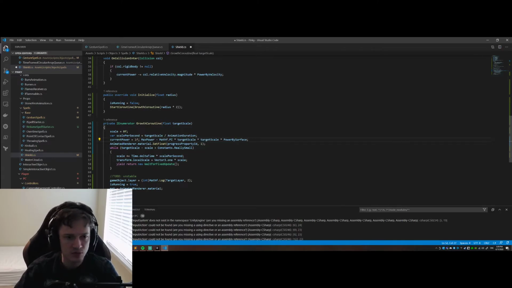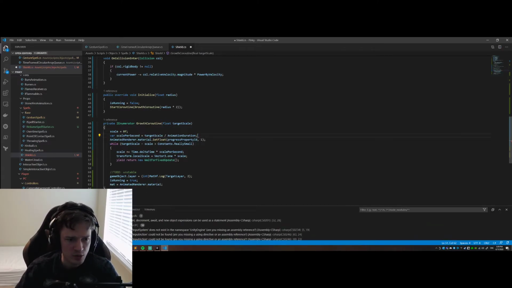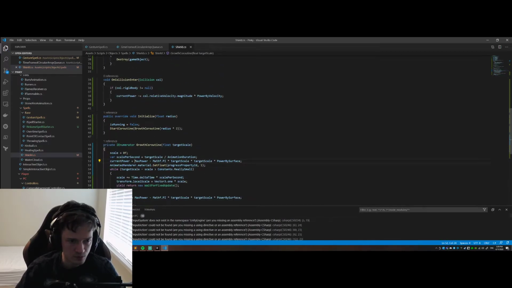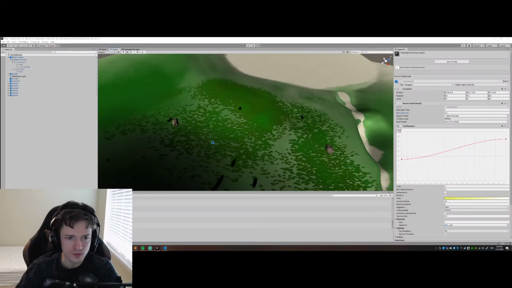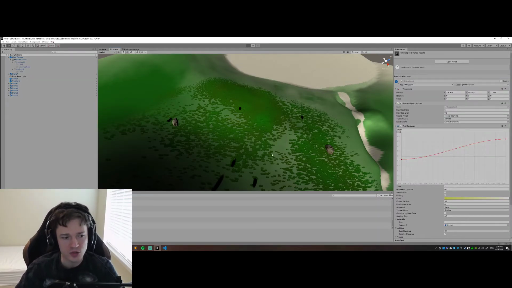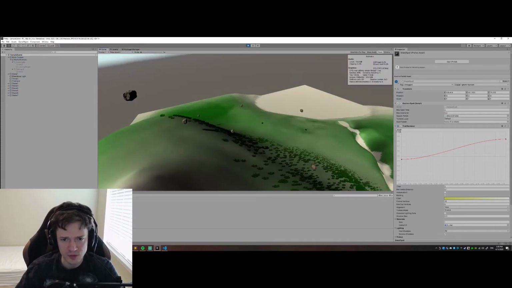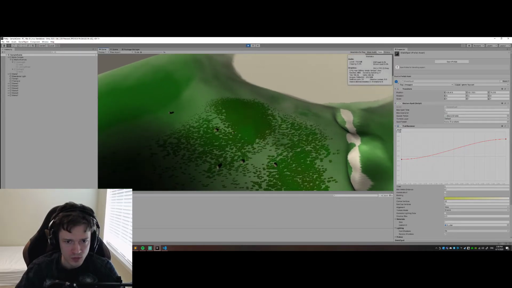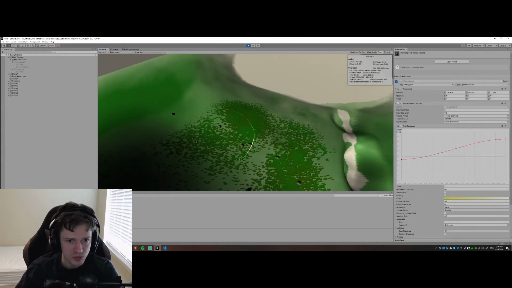So I'll say some random value here. Control C. And I'll put the valid value right here. Something in these terms. So now I'll always see the animation. So it was cast, but it didn't appear.